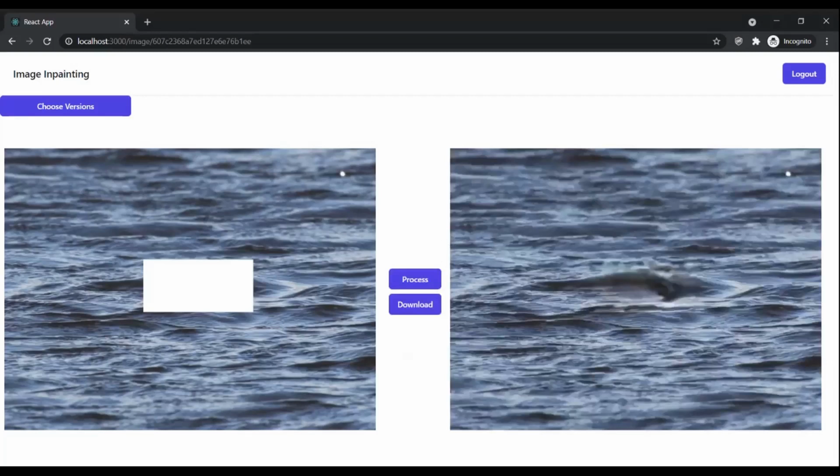Once the image is processed, it will appear here like this. As we can see, our model has successfully removed the bird and added water instead of it. To a naked eye, or to a neutral third-party user, this would seem like a genuine image.